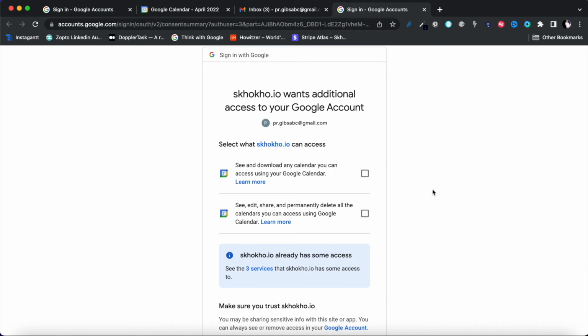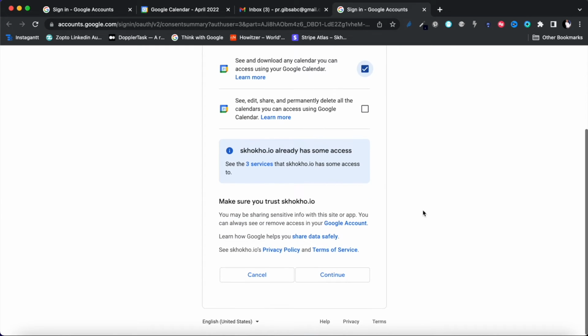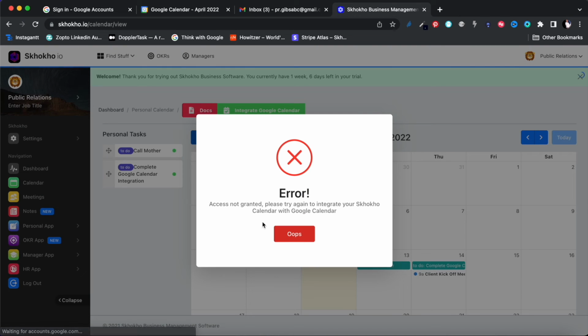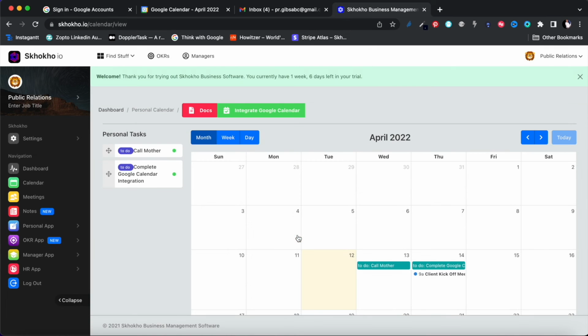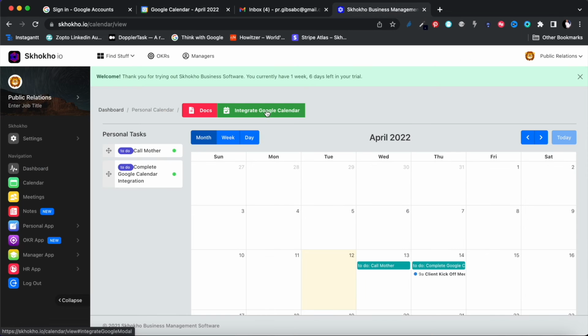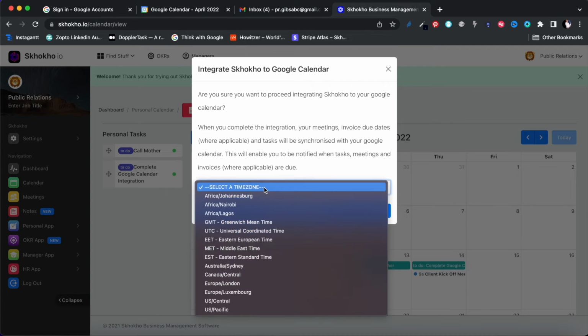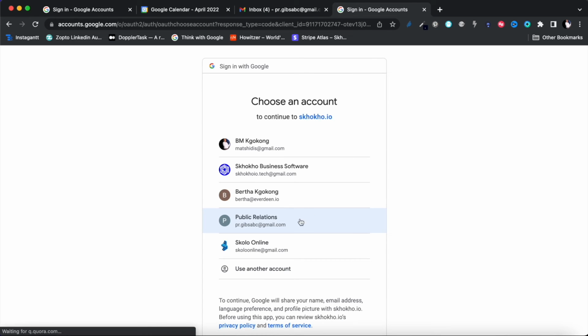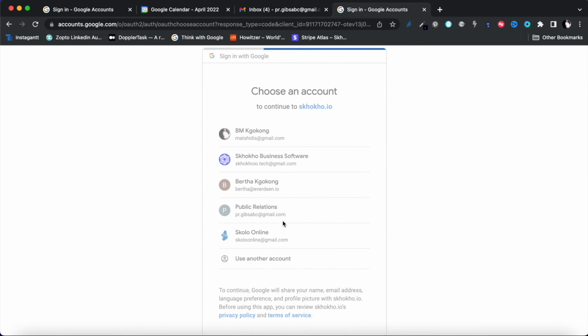So a user can, for example, decide not to grant access. Let's say they clicked only one and they didn't grant the other one, and they said continue. You just take them back and say access not granted, try again to integrate, because we can't continue. And then if you go to the Google Calendar, nothing is integrated. So then let me try again. This time I will grant the access, and again select that one.